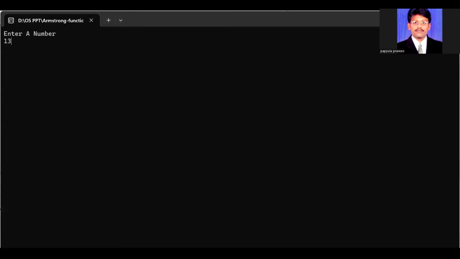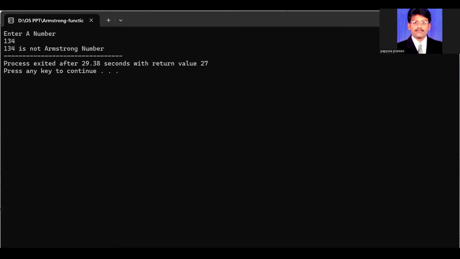Int number. Number is 134. So 134 is not an Armstrong number. Is it clear? 134 is not an Armstrong number. Already in the last class, we discussed what is an Armstrong number: sum of cubes of digits equal to the given number.